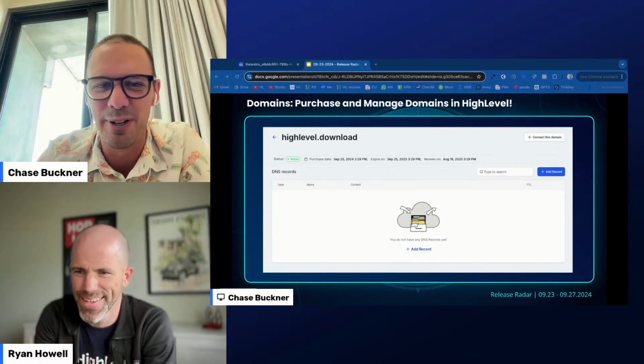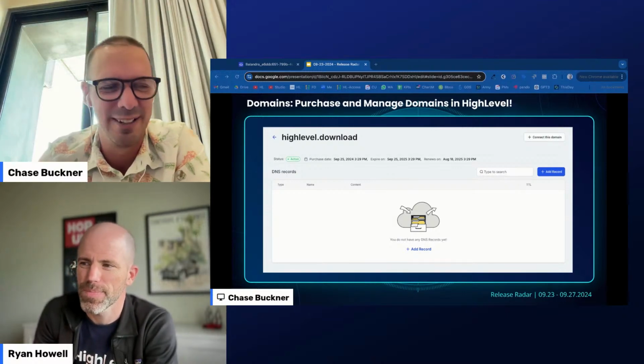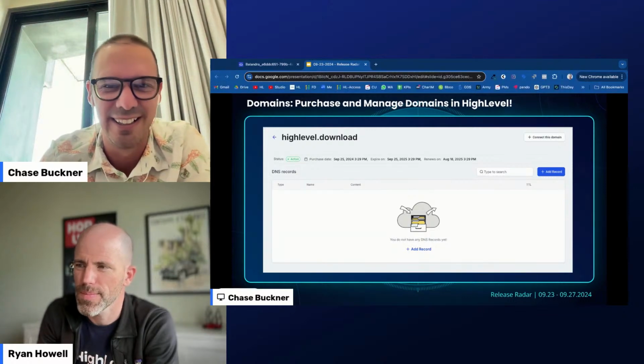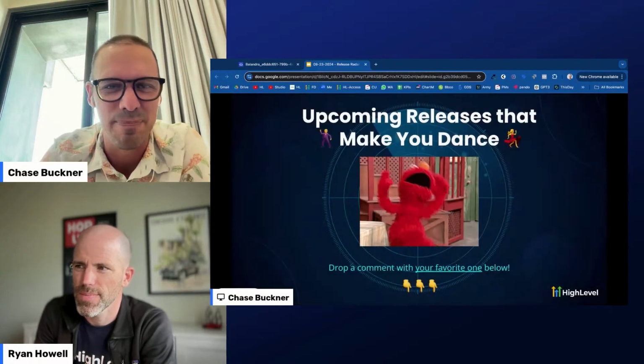Cool. Domains are live. Test it out. Give it a whirl. Add some margin in there. Make some money on domains. It's a big day. A lot of us have been waiting for it for a long time.